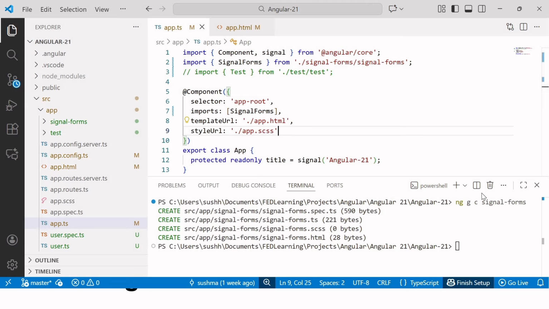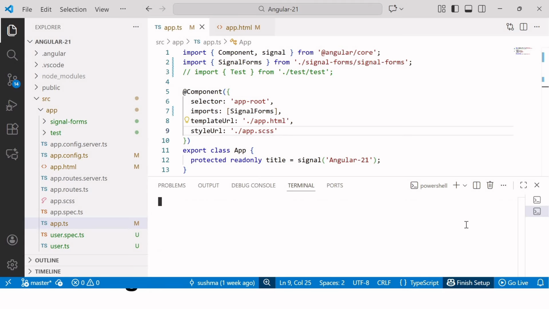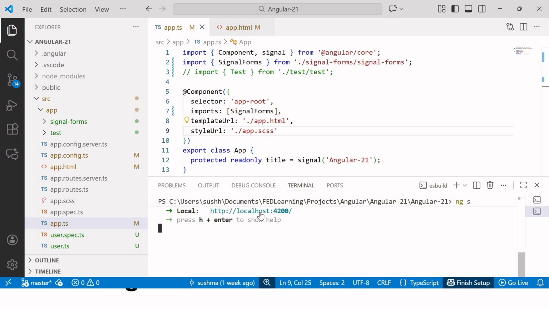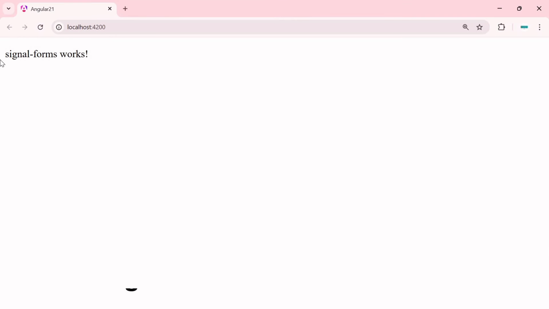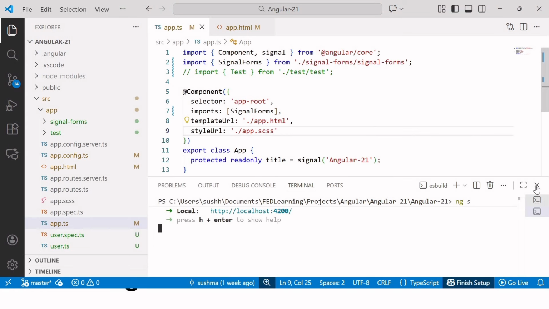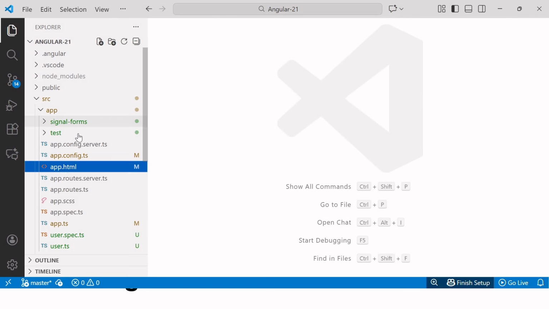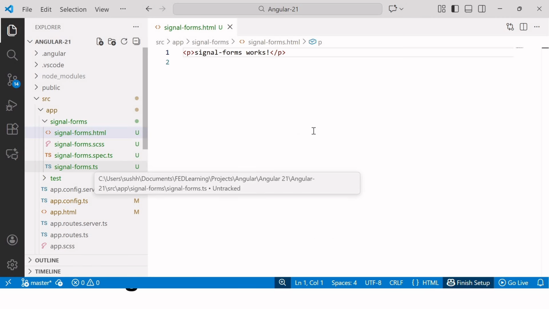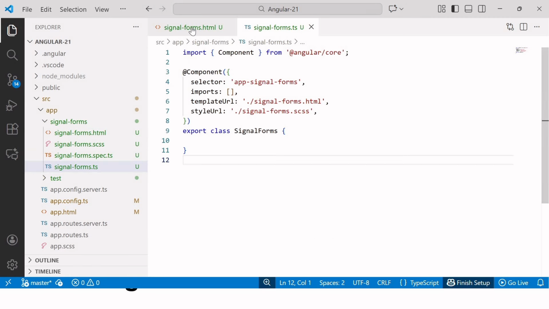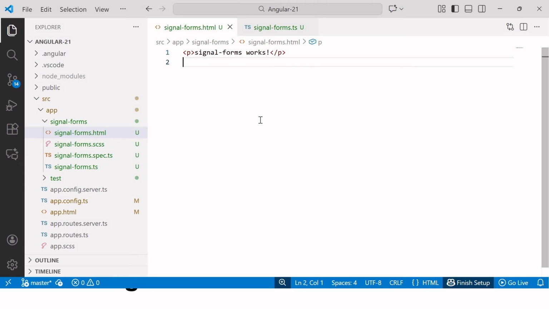Okay, now I'll run this project using the command ng serve and let's test whether the signal forms component is rendered on the web or not. Let me navigate to localhost 4200 and as we can see the signal forms component is rendered on the web. Now we can start the coding. Let me open the signal forms component template file as well as the TS file. So let's get started by creating a simple login form using signal forms.